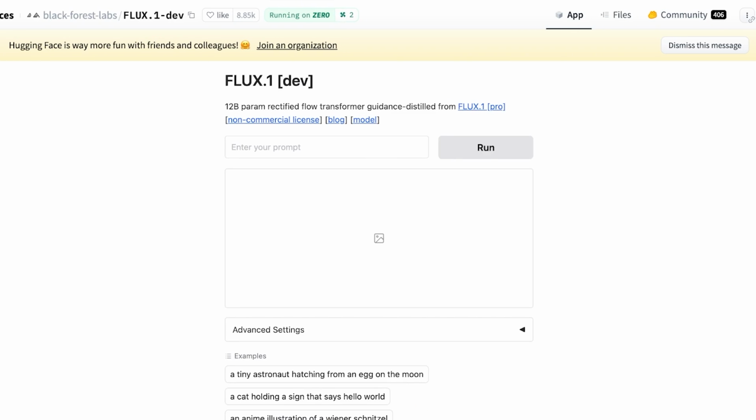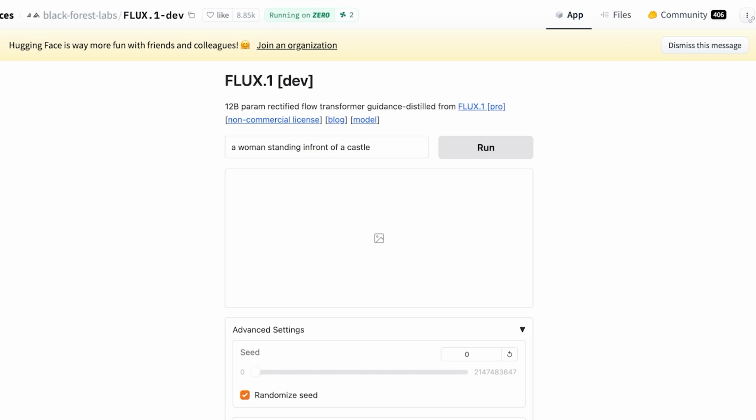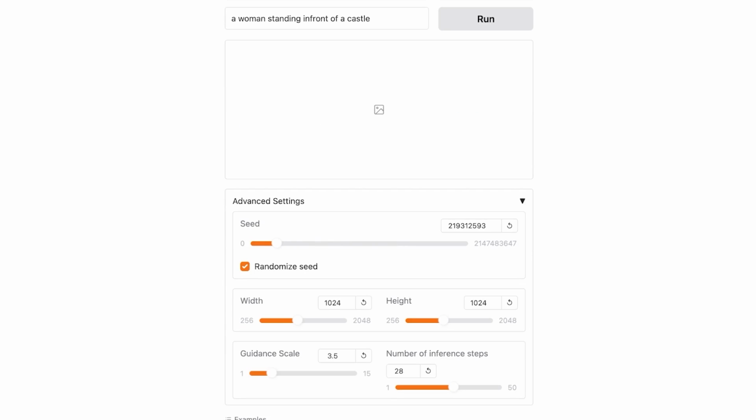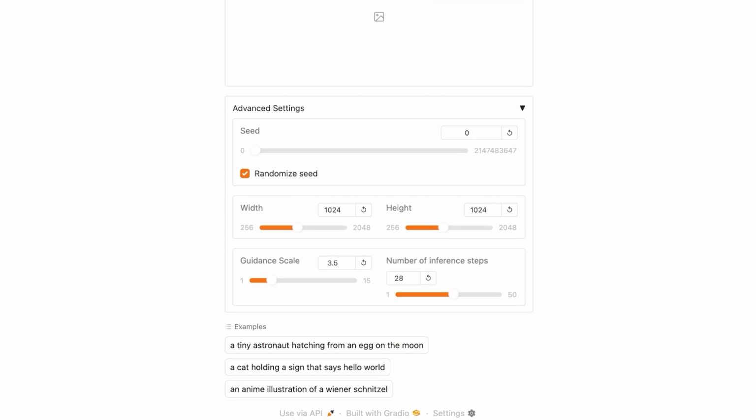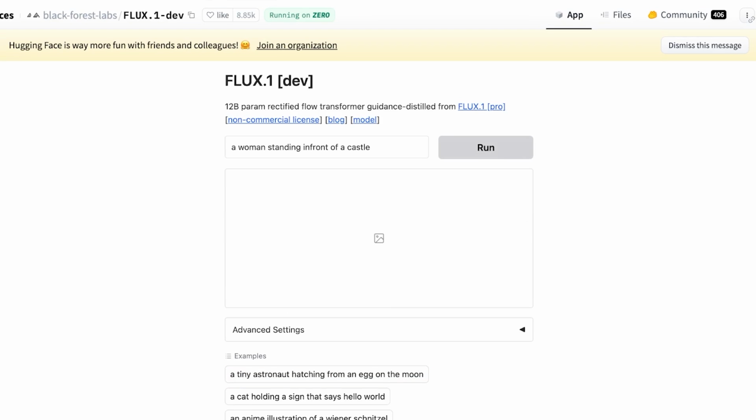And once I've opened up the application, I can enter my prompt. Let's say a woman standing in front of a castle. And then I can proceed with their advanced settings as well. I have the seed, and we can enter the width, height, guidance scale, number of inference steps. And then I'm just going to click on run.